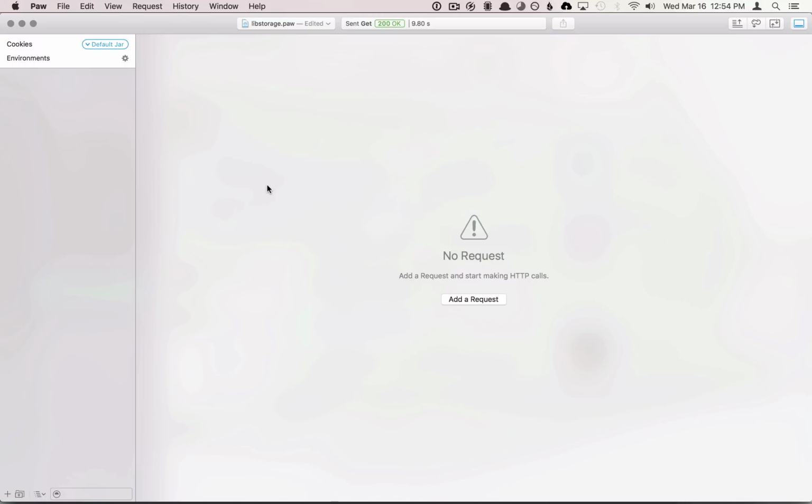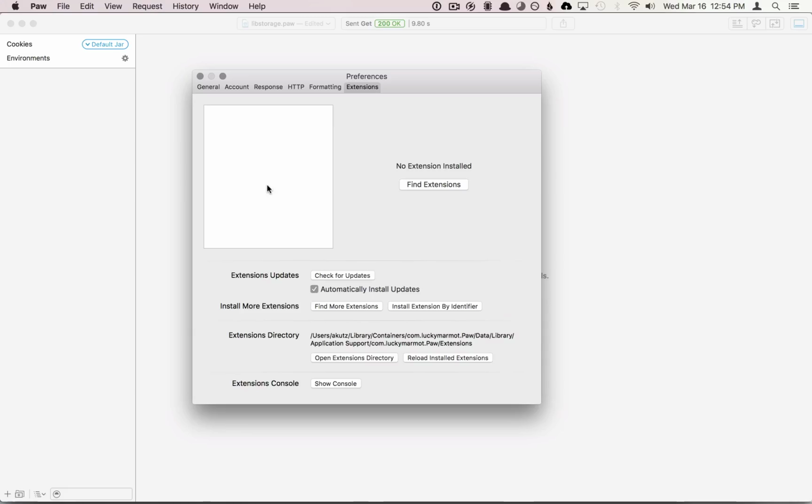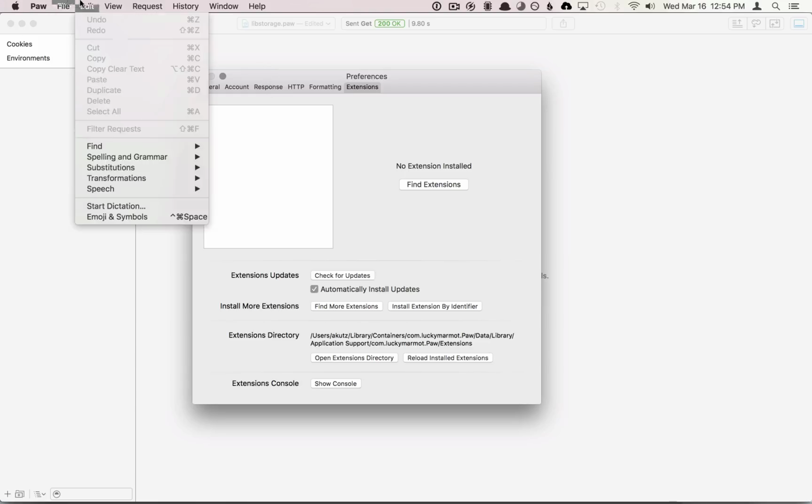The first thing you need to do obviously is have Paul, which I've already got loaded up here. And then you need to install the API Blueprint extension. To do that, we open the Paul Preferences window. You can do it from Edit.